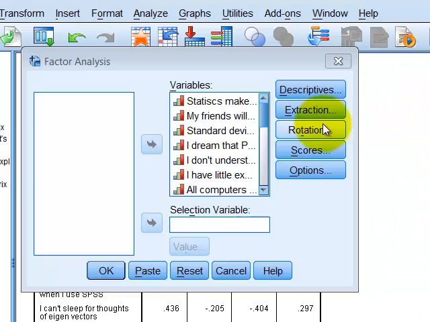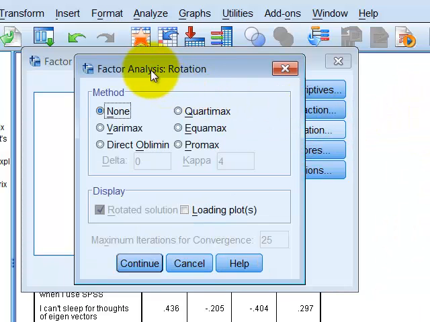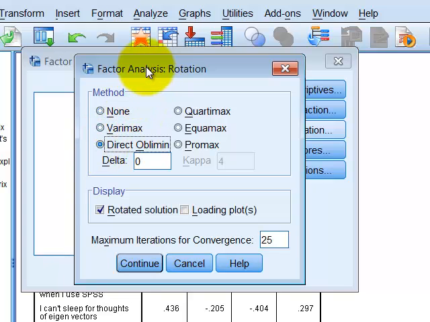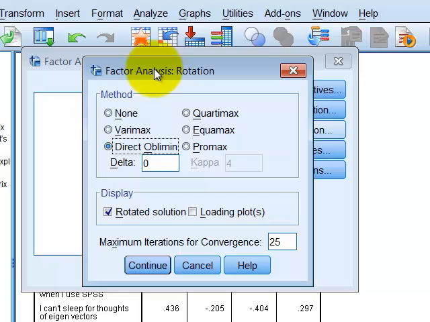All right, this is where it gets kind of sticky. We're going to go to rotation, and we always pick Direct Oblimin because we're assuming that there's going to be some kind of mild correlation between our new factors. This is a glitch in SPSS. That's why we don't automatically pick the orthogonal Varimax, because if you do pick Varimax, SPSS will not put out the new factor correlation table, and that's what we have to check.